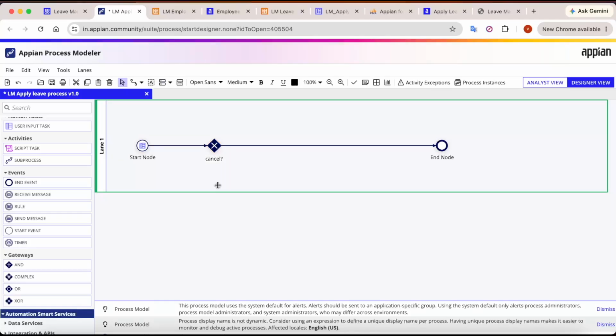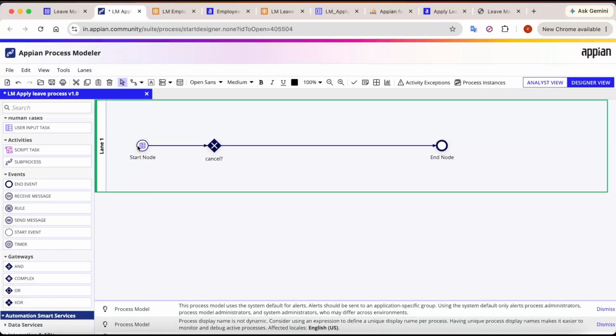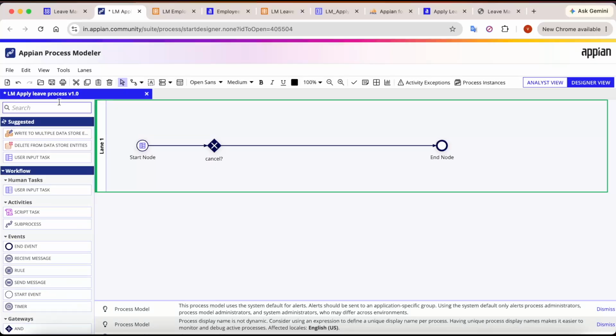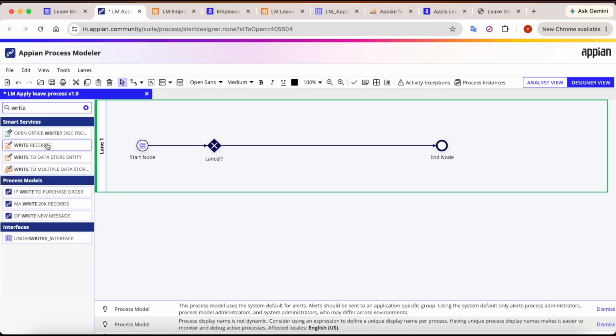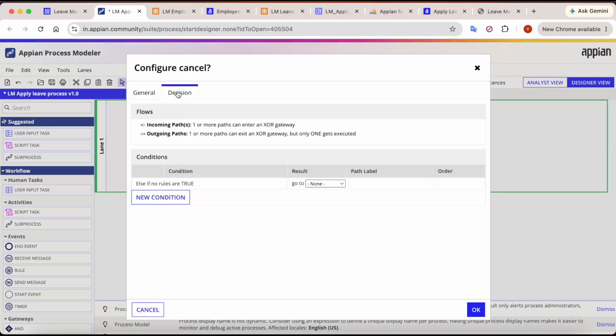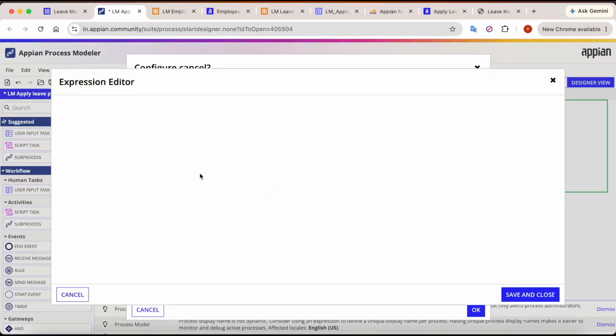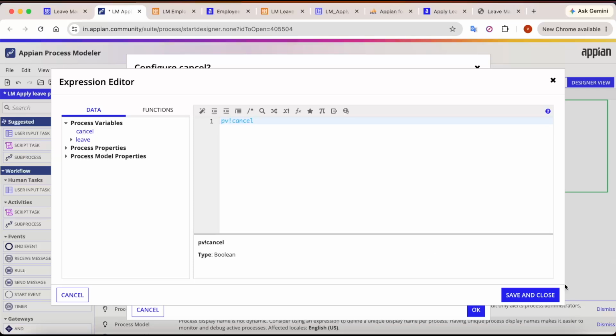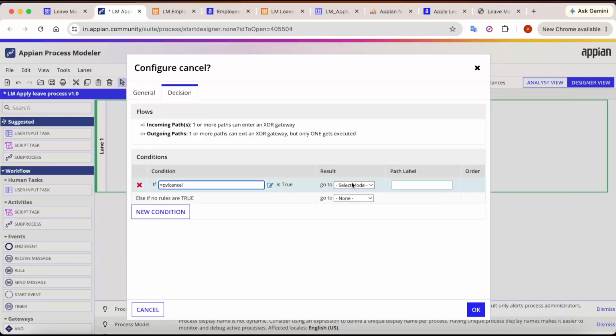Yes, we forgot the lane. Okay, and after that we will have to add write records. So this is the write records part here, and then we will connect it to the end node here. And now let's configure the cancel values. Here let's go to pvbank cancel, click on save and close. If cancel is clicked, then go to end node, otherwise go to write records.